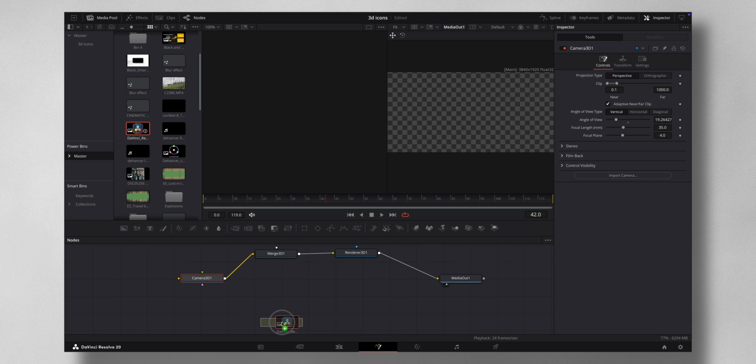And under duplicate, you have to change the copies. And I'm going to change the copies to about 20 and make the Z offset to 0.02, so you get a slight thickness.